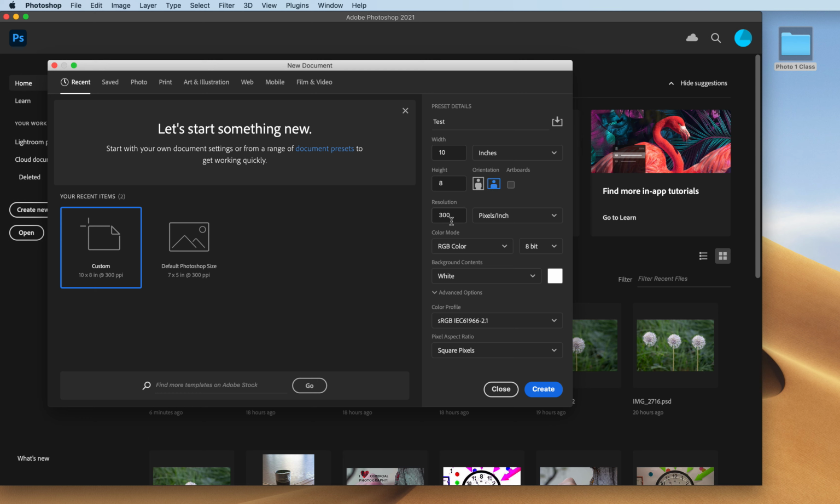We'll stick with landscape. And then for resolution, if I'm preparing this image or this board for printing, I would choose 300 pixels per inch. Or if I was doing this for the web, I would change it to 72 pixels per inch. We're going to just set it up so it's at 300 pixels per inch.